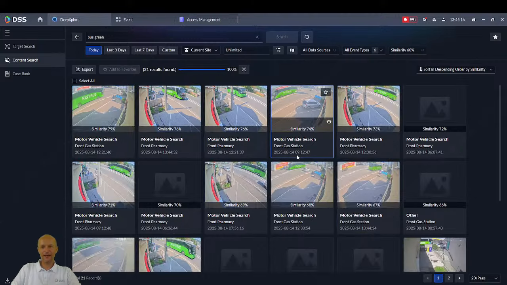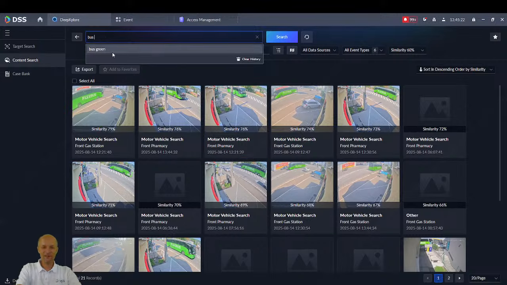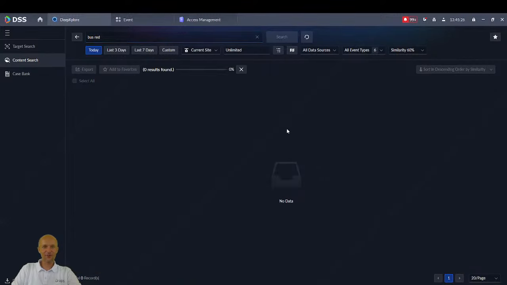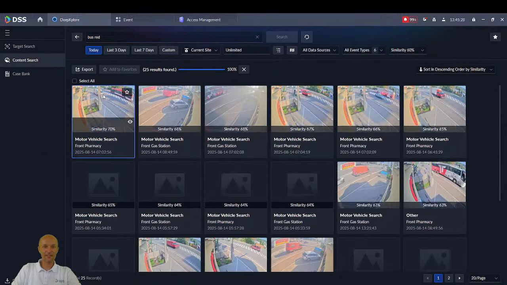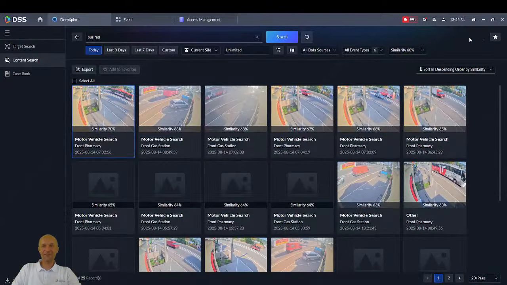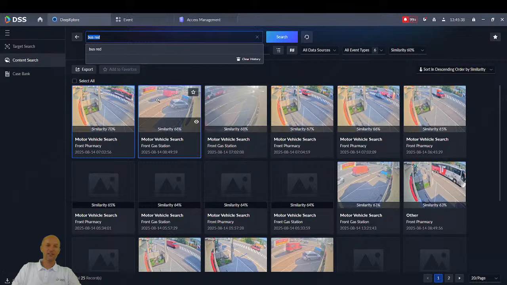Green, green, green, green. Oh, everything is green. So you can choose, I don't know if there was some red bus. I didn't test that today. If we got also some red bus over here, yes. So also the red bus over here. So as you can see, this is really nice search. Okay, so this is what you can search for.